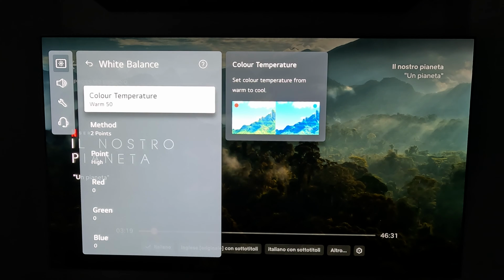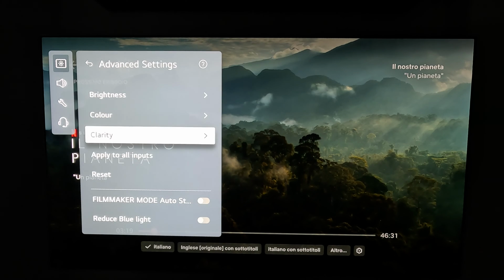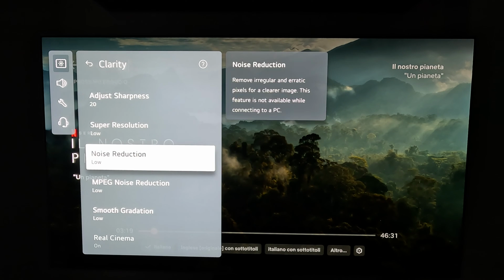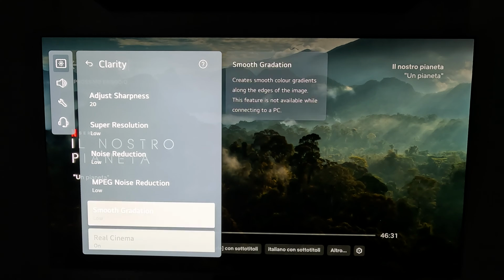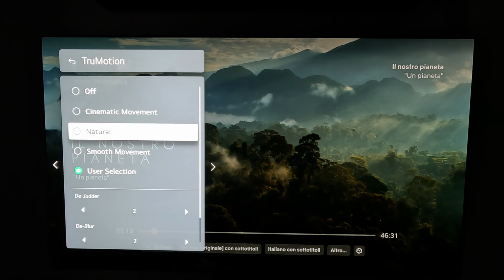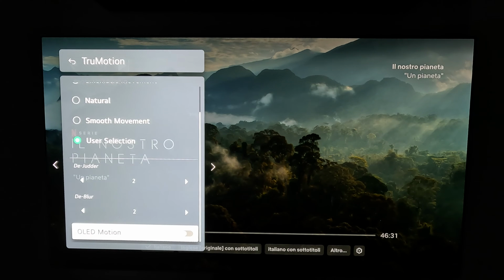White balance, also here amazing job by LG this year. Leave it at warm 50, which is absolutely the best, or you can decrease it if you want, but for me stick to warm 50. Clarity, same thing: sharpness 20, super resolution low, noise reduction low, MPEG noise reduction low, smooth gradation low, real cinema on, and then you can enable TruMotion with the user selection, de-judder set to 2 and de-blur set to 2, and disable OLED motion.